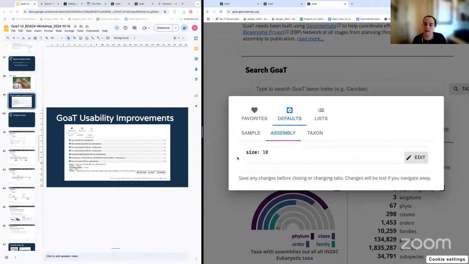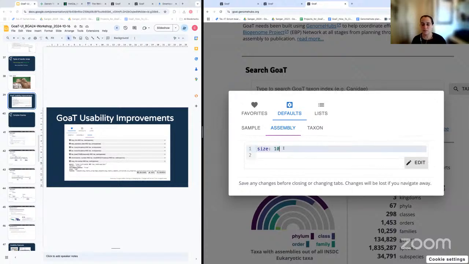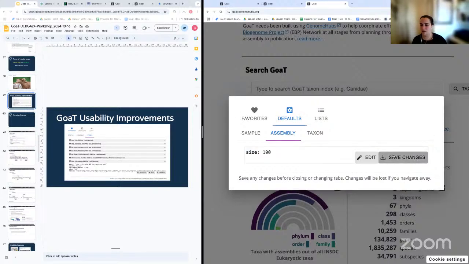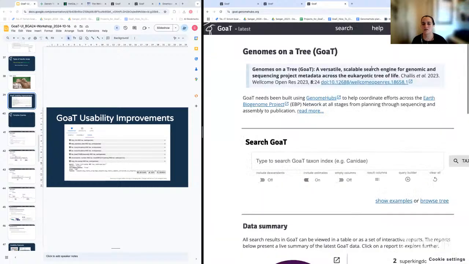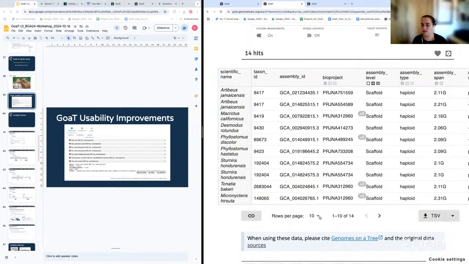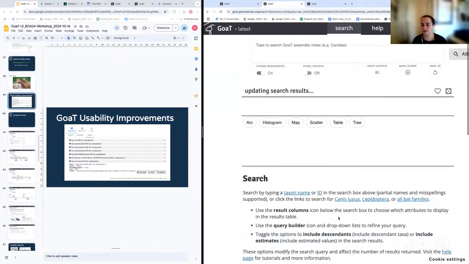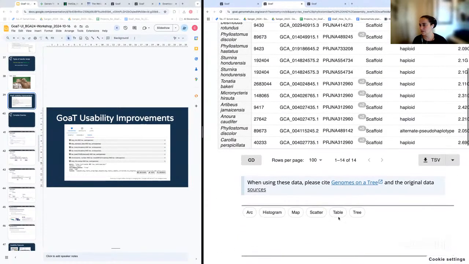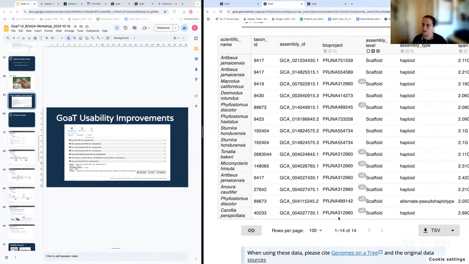And there is also the defaults. If you see here, for me, it's only the size. If I edit, I can put size, let's say 100. Save the changes. It's always clicking again. It really needs you to click. So then next time that you go and do any query on GoaT, instead of the 10 per page, I'm going to get the 100 per page. So you can see and scroll everything. So that's it. Do you have any questions about this part?